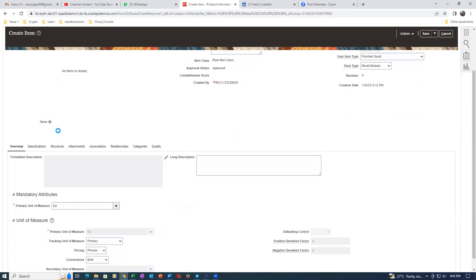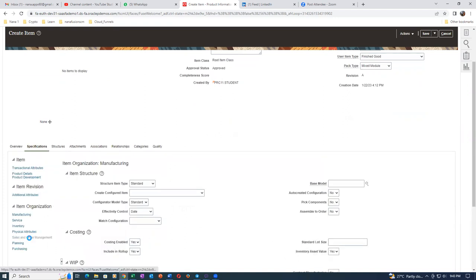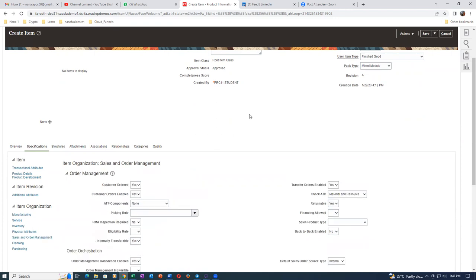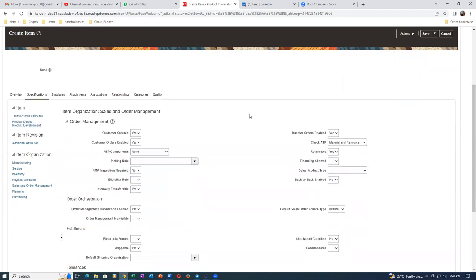I go to the specifications and then to sales and order management. Whenever you're working on back to back, there are four activities: back to back buy, back to back transfer, back to back make, and back to back dropship. You have to enable this. This will not be fulfilled from our inventory. A supplier is going to supply this directly to the customer. So back to back is yes.